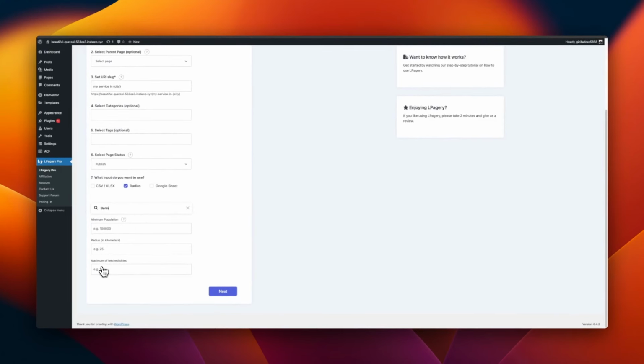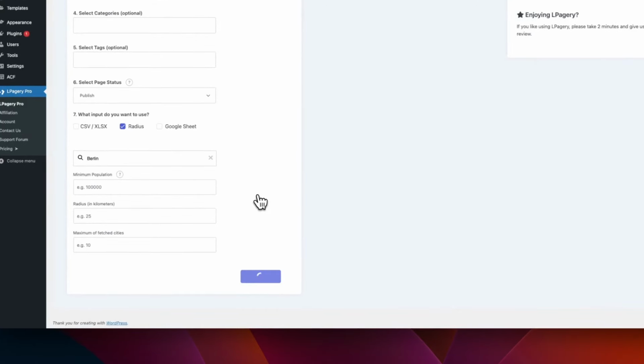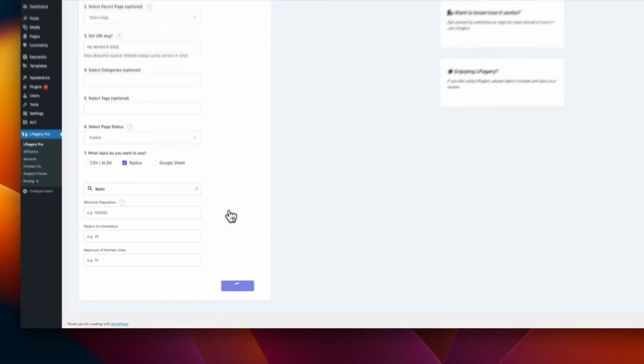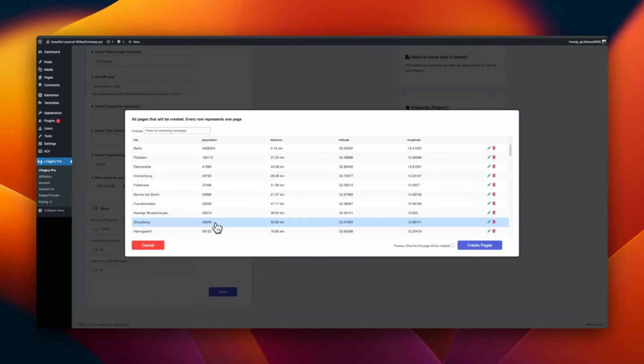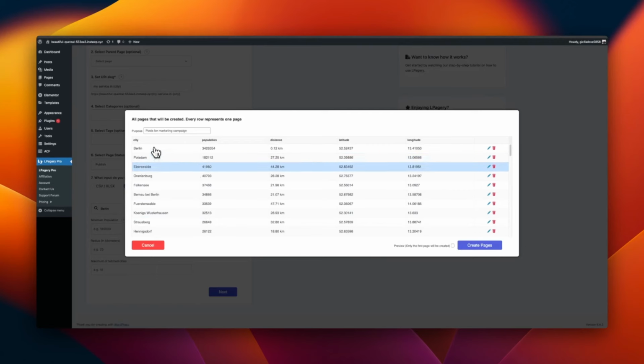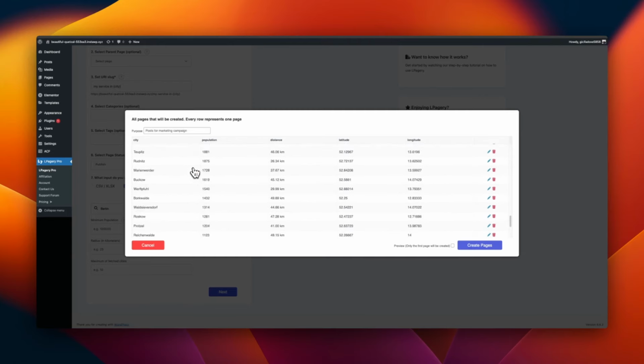I can also set the radius in kilometers for which I want to create pages. This represents the radius in which your business operates. Lastly, I can select the maximum amount of cities I want to create pages for. In this case, I am leaving it empty because I want to create all pages that are possible. Then I click on Next and get an overview of all found cities around my location. When satisfied with this, I click on Create Pages.